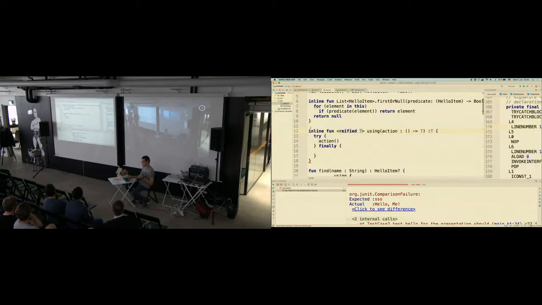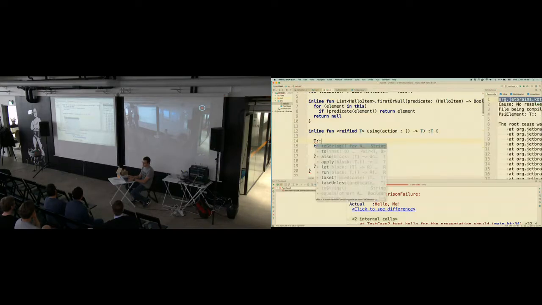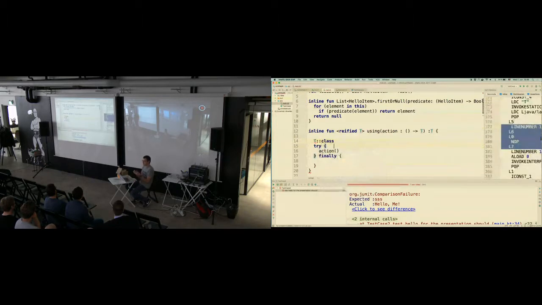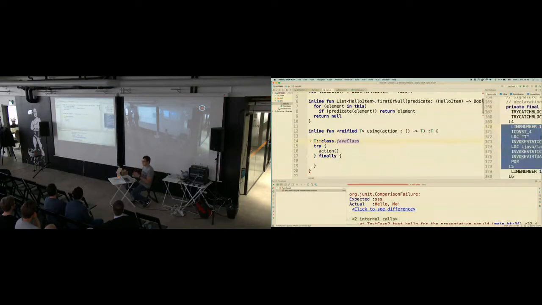If you have an inline function, and inline functions are really necessary if you're trying to have real generics, now you're able to use T as a normal thing. So you can use the class from T. You can do whatever you like with that. You can say, for example, give a class loader or Java class or whatever you like.